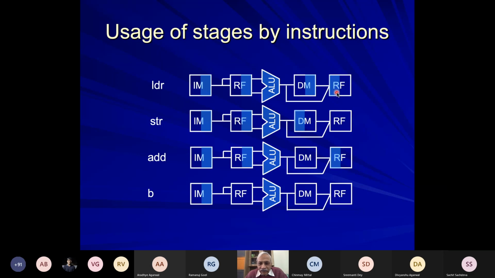Okay. Store instruction, read here, address computation, and then write. Add or DP instruction, read, ALU operation, skip this and do write here. Branch, you perform a read, do nothing here, do address calculation, and that is it.